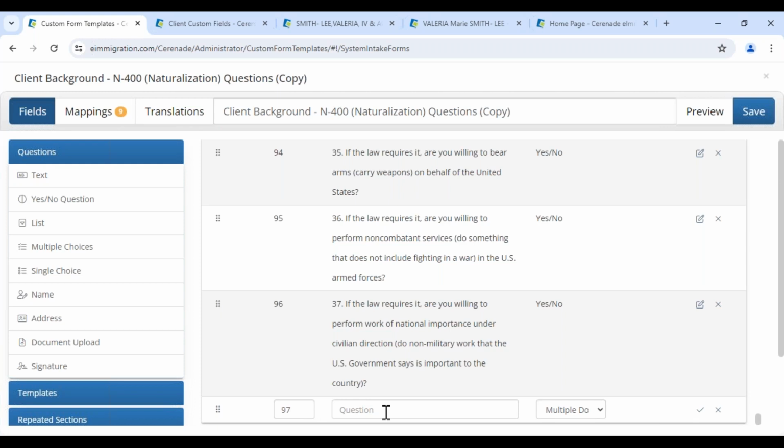And then lastly, I'm asking for upload. Is it multiple documents, or am I asking for a single document? So if you want to do that, you can probably do something like, I need your passport here. And then just ask them to upload the passport, you know. And that's it, save it.